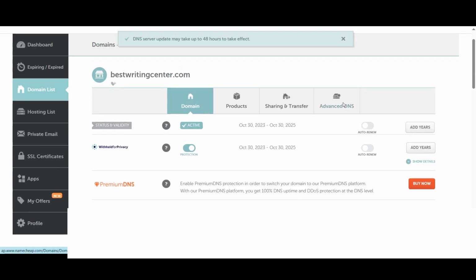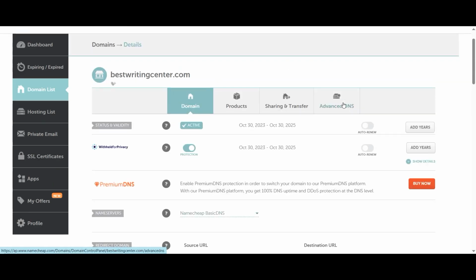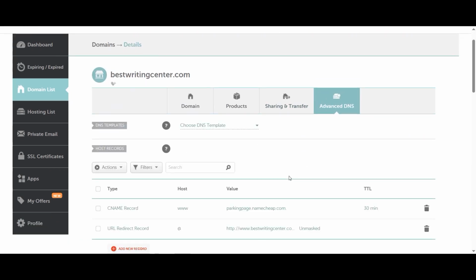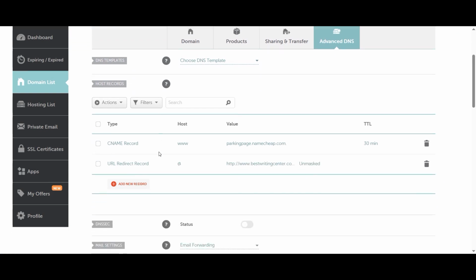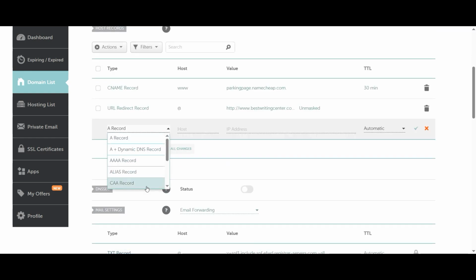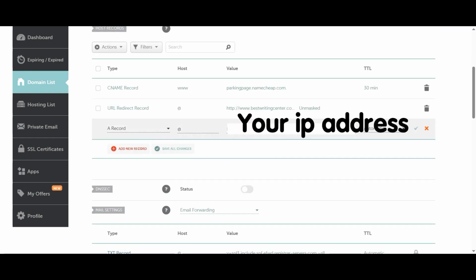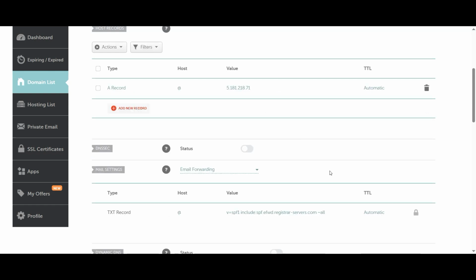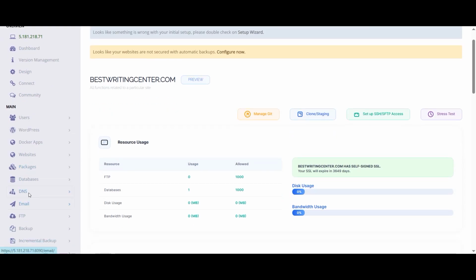Also, you need to redirect to your new hosting provider. So basically, if you're using VPS, you can add a record and direct it to your IP address. Very simple, nothing difficult. But sometimes it may take up to 30 minutes or so, and you select your IP address from your hosting provider, from your VPS Hostinger.